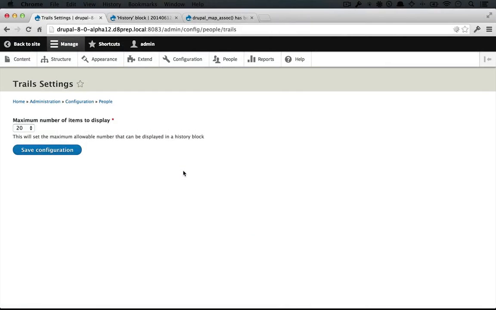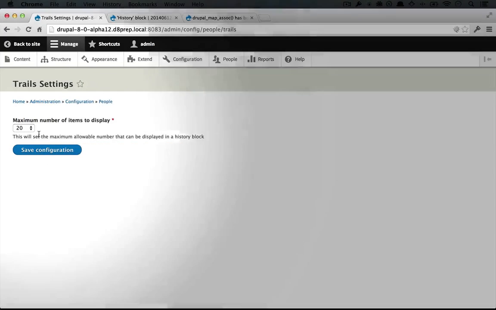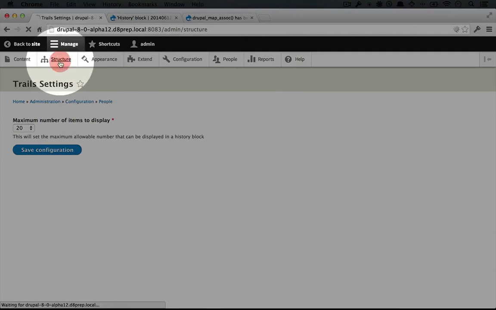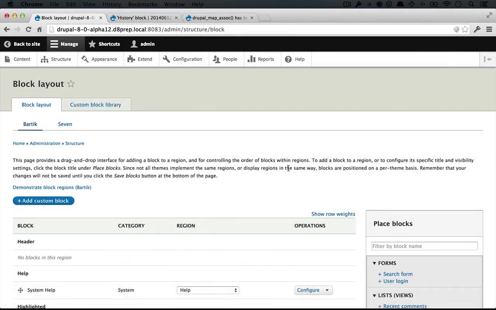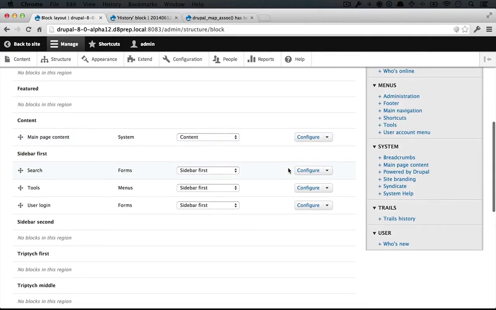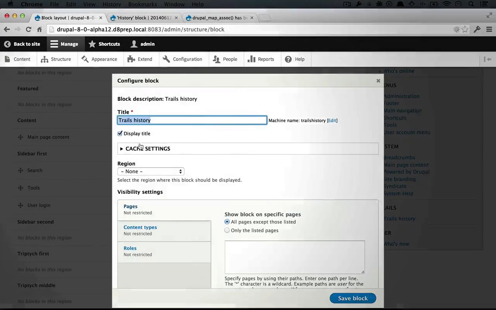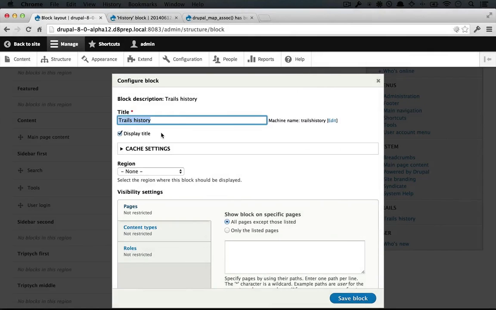So our next goal is trying to figure out how to use this value inside of the block configuration form. So right now, when we edit one of our Trails blocks, I'm going to go ahead and go to the block layout section. I hit structure and then block layout. And if we add a Trails block, I'm going to click on Trails history here. We're not going to see any input that allows us to select the number of items to show in this block. That's because we're not adjusting this configuration form at all.